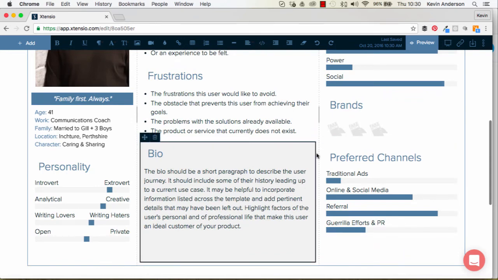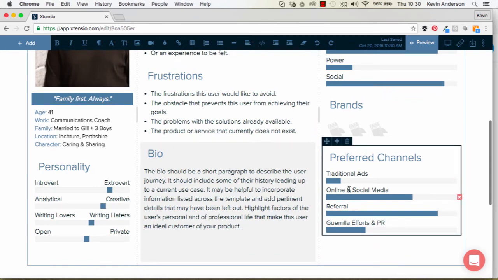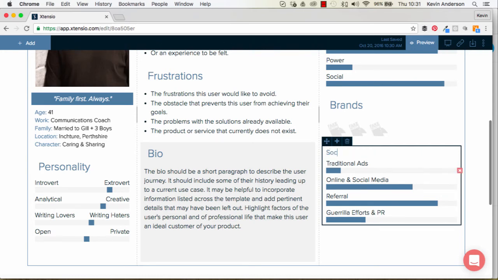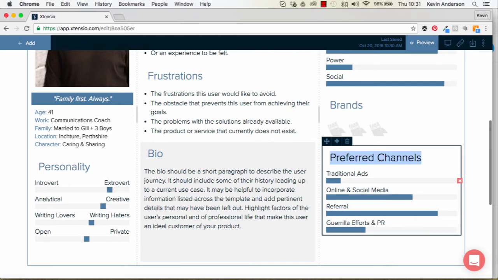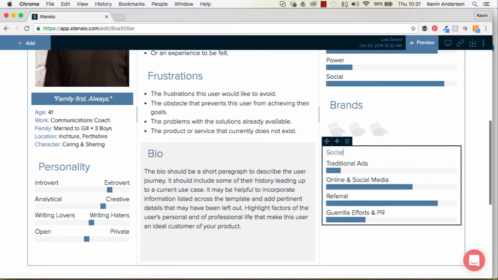This one down here, preferred channels. How do you want to be communicated to? Again, this is just straight out of the box template that was already there. But you can change these to anything you want. You could change that entire thing. It could just be, well, actually, it's social, and it could be, is it Twitter? Is it Facebook? It can be anything.